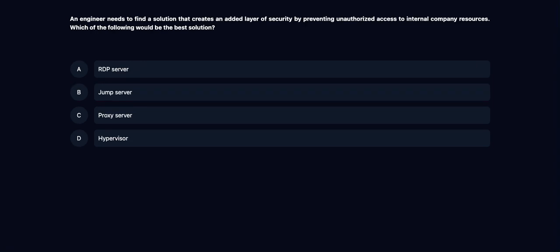An engineer needs to find a solution that creates an added layer of security by preventing unauthorized access to internal company resources. Which of the following would be the best solution? A. RDP server. B. Jump server. C. Proxy server. D. Hypervisor.